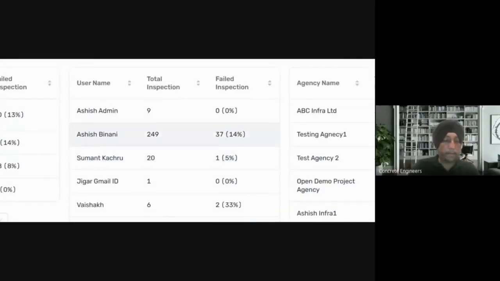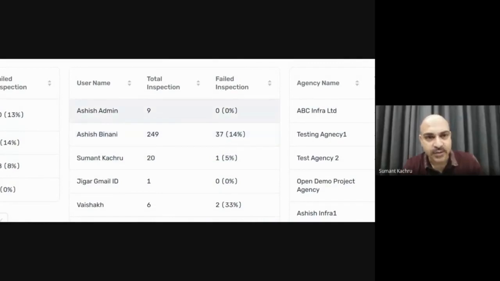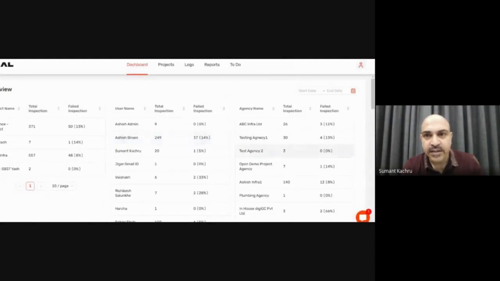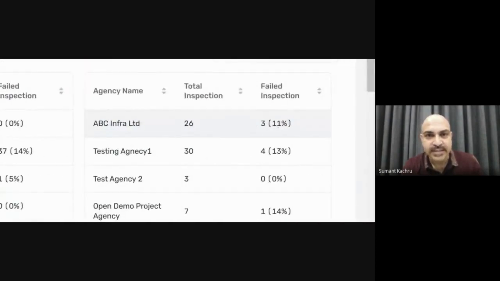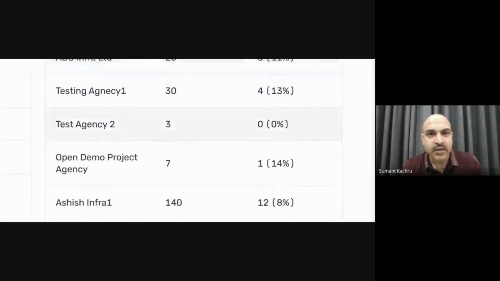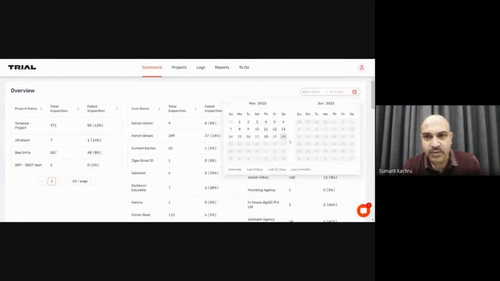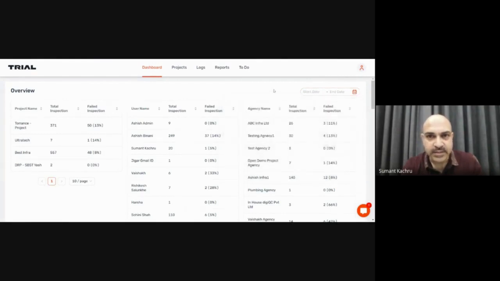So this is by username. Username is the engineers that you are having. You can see different engineers, how many have done what kind of work. You can also do as per the work, that is like who is doing the work, the agency. So if you have 5-6 different contractors, you can see their results also. There is a date wise, you can scan, like if you want to see only for the last 6 days, you can select that. Okay, so this is the dashboard.